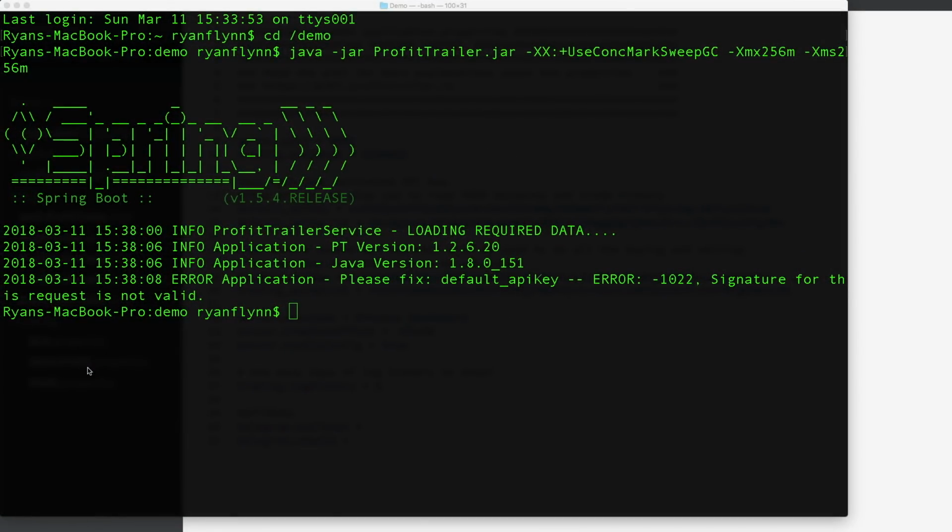Another common error here can also occur when you're entering your API keys and secrets. If you don't have a complete secret entered for your API key, in this case my default API key secret, it'll throw this error. It says error -1022 signature for this request is not valid. So what it's saying is that I entered my secret for my default API key incorrectly.